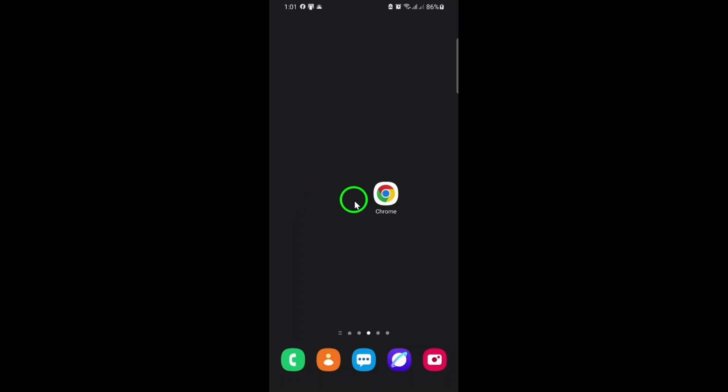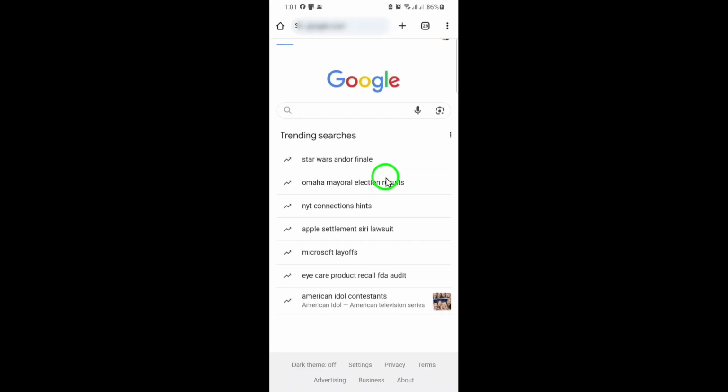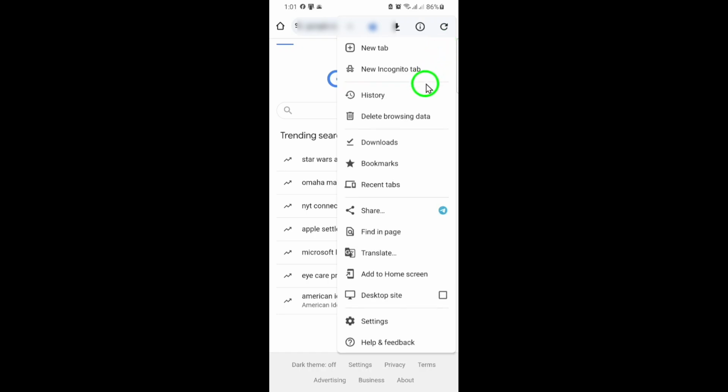First, open up Google Chrome on your device. Make sure you're on the main browser screen so you can easily access the menu. Next, look to the top right corner of your screen. You'll see 3 vertical dots. This is the menu button. Tap on those 3 dots to open the menu. From the drop-down, select Settings.